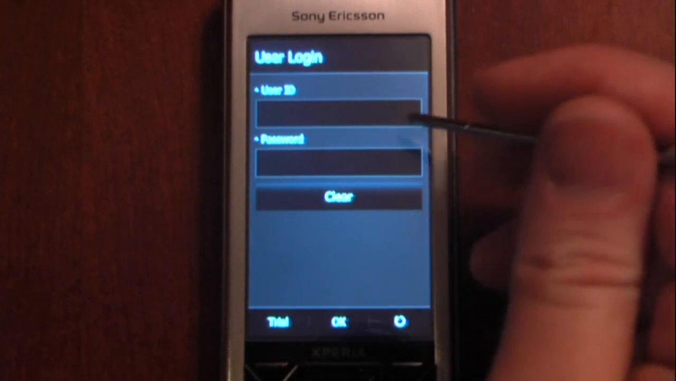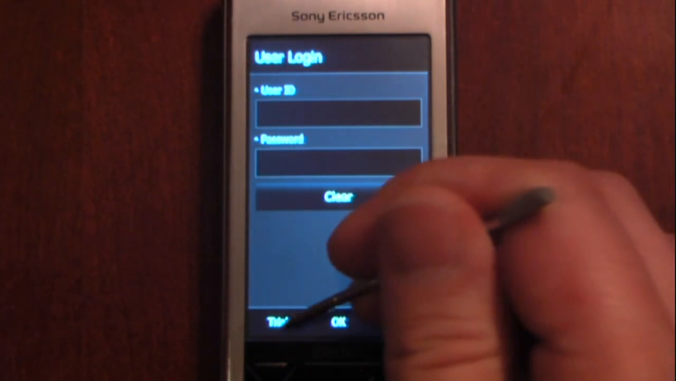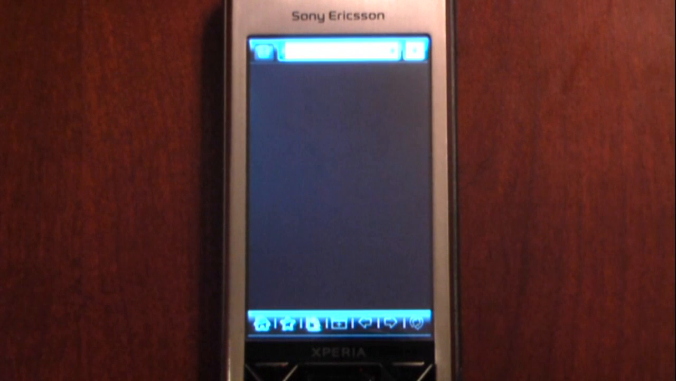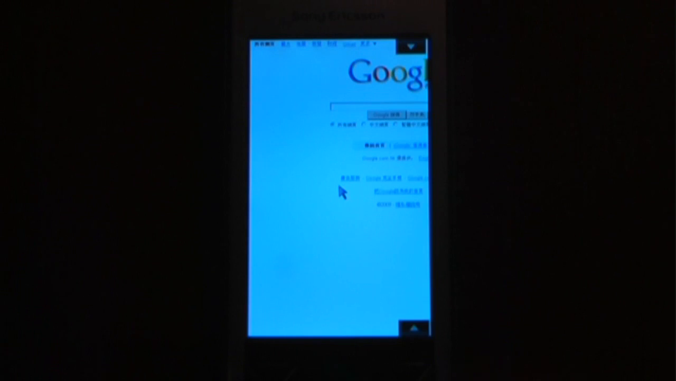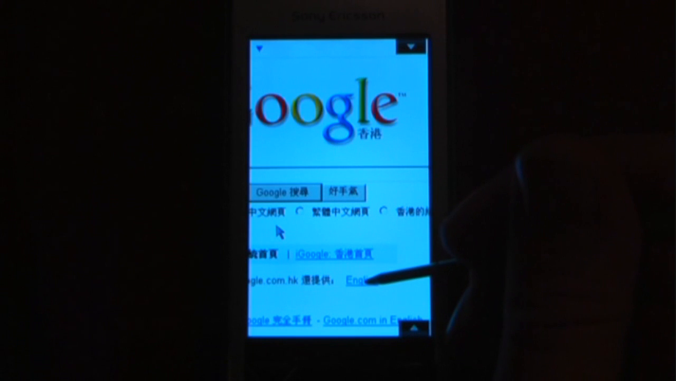Right here it asks for user ID and password. This program will only work till the middle of May, like I said, so we'll just hit trial. Hopefully in the future the developers don't start charging, because I don't think people would actually pay for something when they could get it for free, like Opera Mobile 9.7 when it's released. As you can see, it renders to the Hong Kong version of the website. Luckily this website also allows for English translation, so click on that.